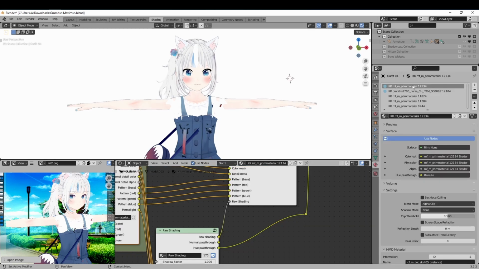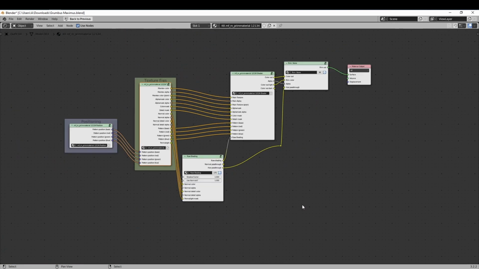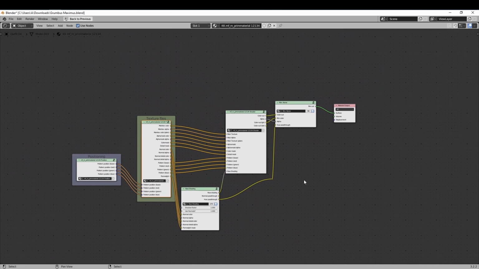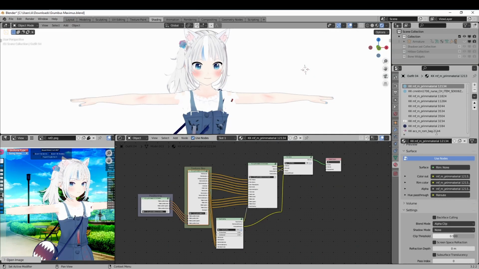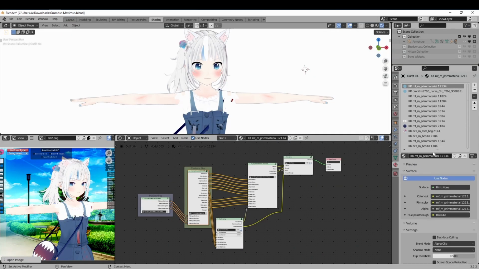So this is the KKBP material setup. Some materials are a little special, but this is pretty much what you can expect for almost all the materials. And this is what each of the groups do. To select a specific material, you can just go into edit mode and select any face on the thing that you want to change. I'm going to start with the hair because it's the easiest.